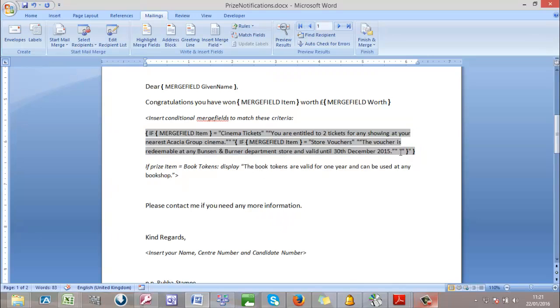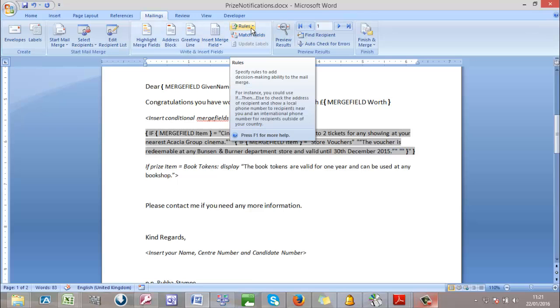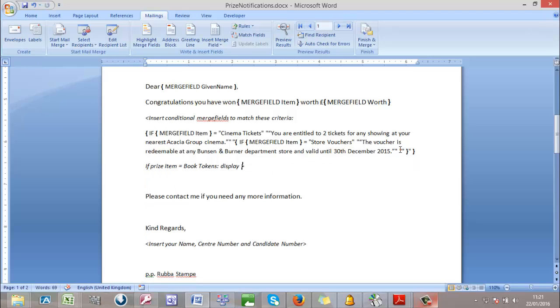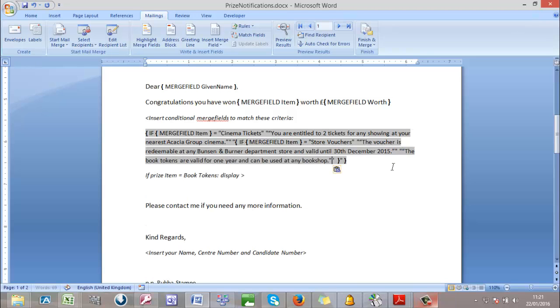Then I come and sit here again and place another one. Now the third one is obviously, if it's not this, it's this. So if it's not this condition, do this, else do this. Else, obviously, if it's not cinema tickets and not store vouchers, then it will be book tokens. So I don't have to do the last one. All I need to do is paste the last condition here.